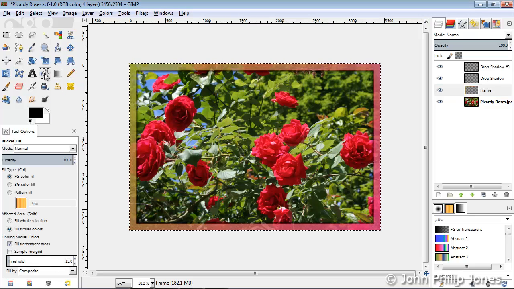Go to the bucket fill tool, then change this to fill whole selection, and then click in this region, and then go back and select none. And you can see now we have a black edge completely around the whole frame.